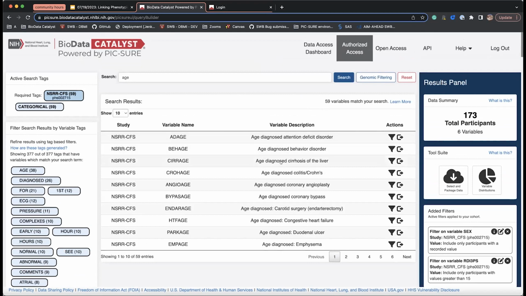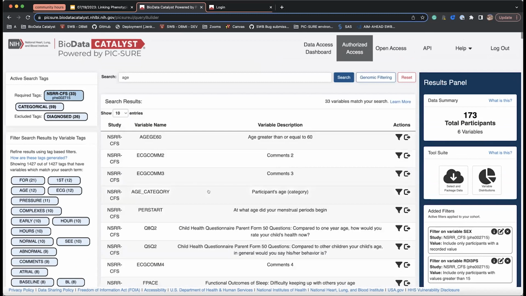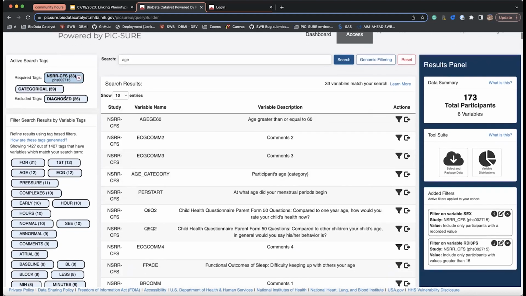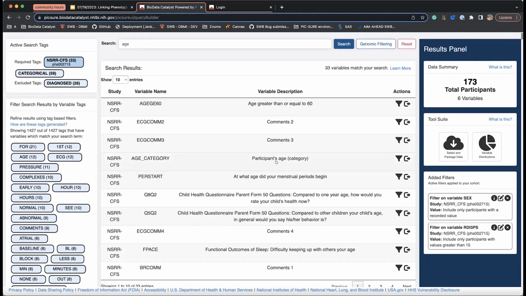So I can see that age diagnosed, I'm not necessarily interested in that. I just want the participant age in general. So going over here, I can see that another variable tag is the tag diagnosed. So let me actually exclude all variables that have the term diagnosed in it, because that's not really what I'm interested in right now. So by adding that, I can then take a look at my list here and see, okay, participants age category. That's exactly the variable that I'm looking for. So that's just to demonstrate how these tags can really help with your data discovery and data exploration.